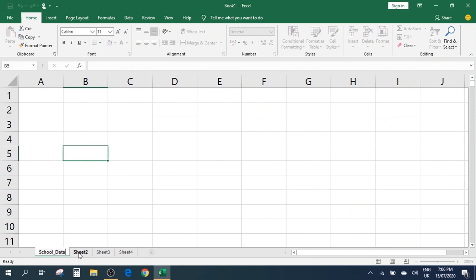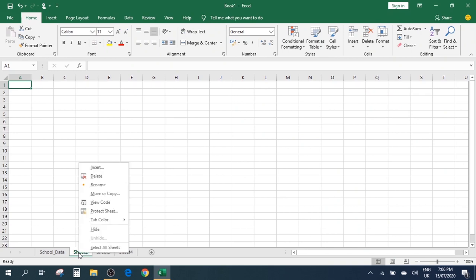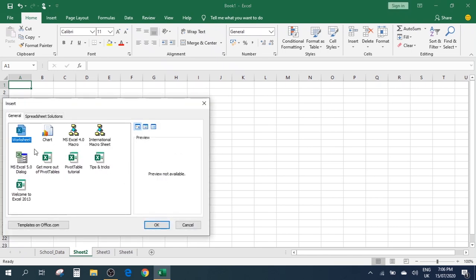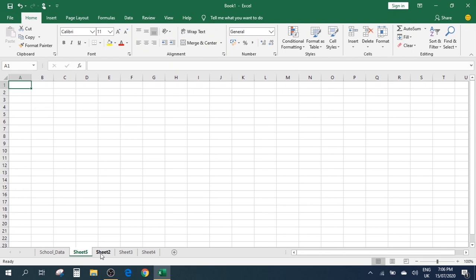Now the next thing is, we also have some options if we right click here. You have the option to insert. If you click on insert, you can insert a worksheet here, press OK, and it inserts the sheet. As you can see, if I right click and insert, it inserts the sheet to the left of that particular sheet. But if you use the plus sign, it adds the sheet next to the selected sheet. However, if you right click and then insert, it will insert the sheet towards the left of the currently selected sheet.